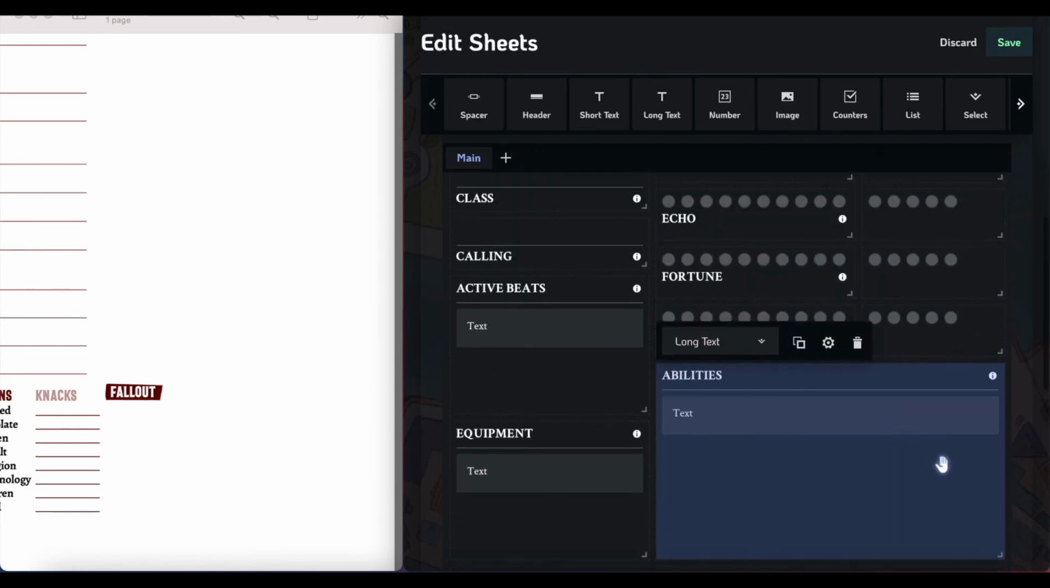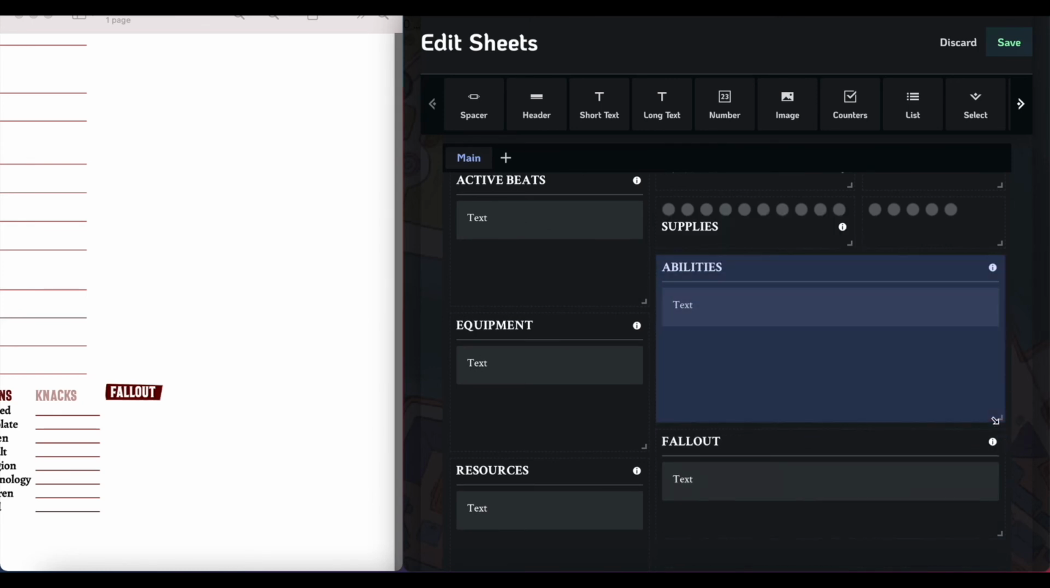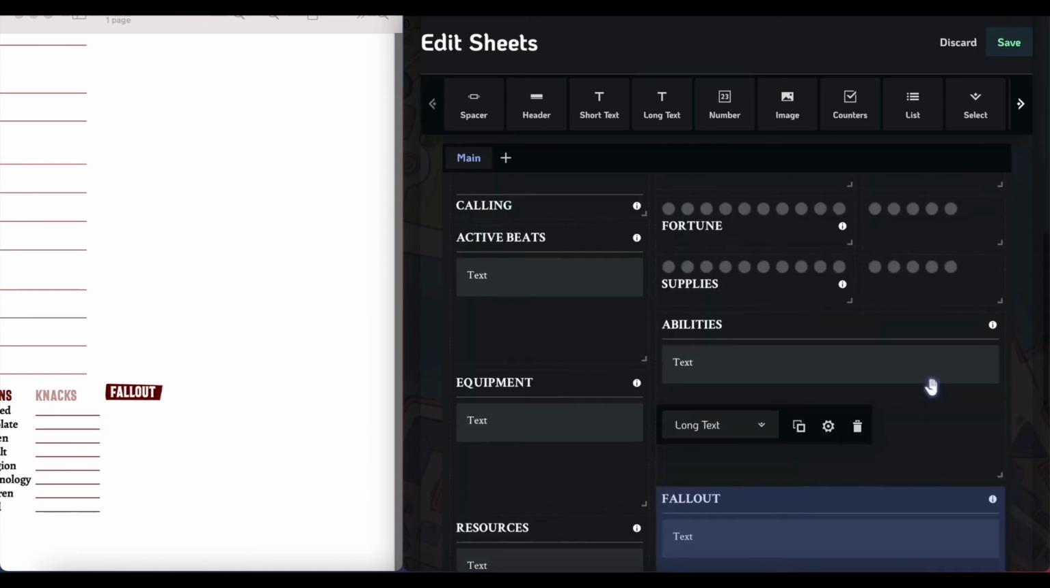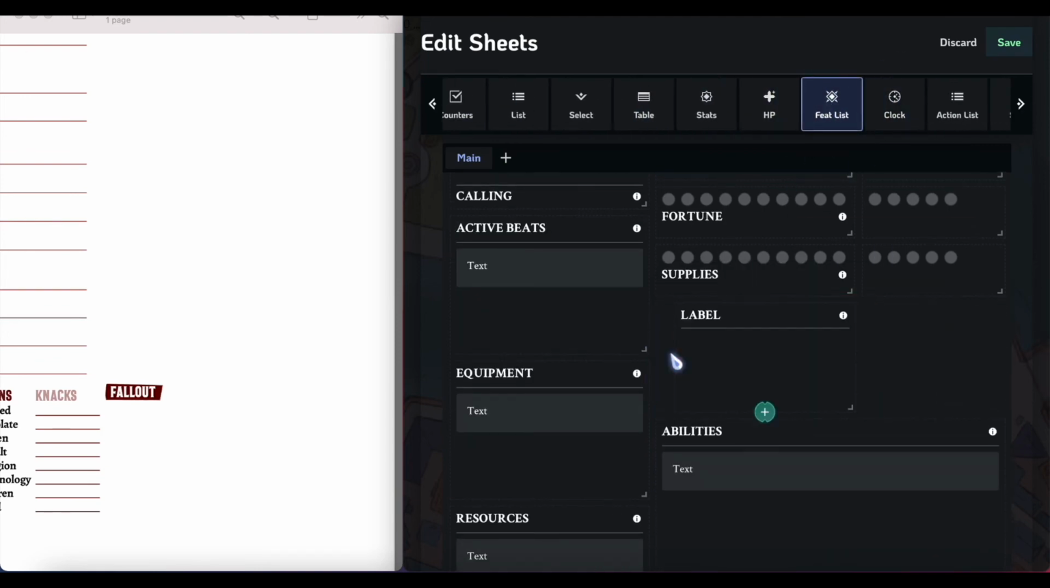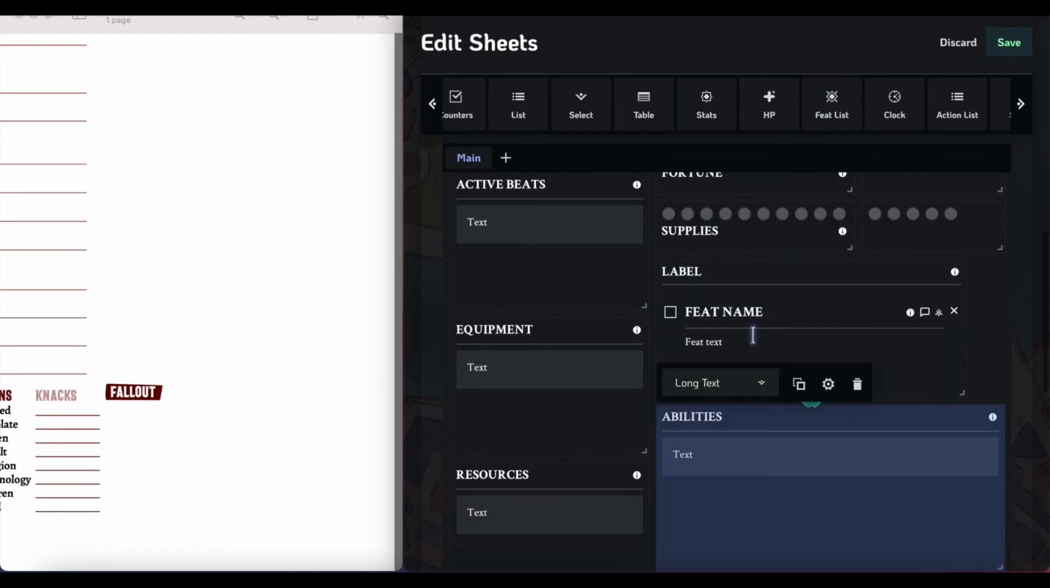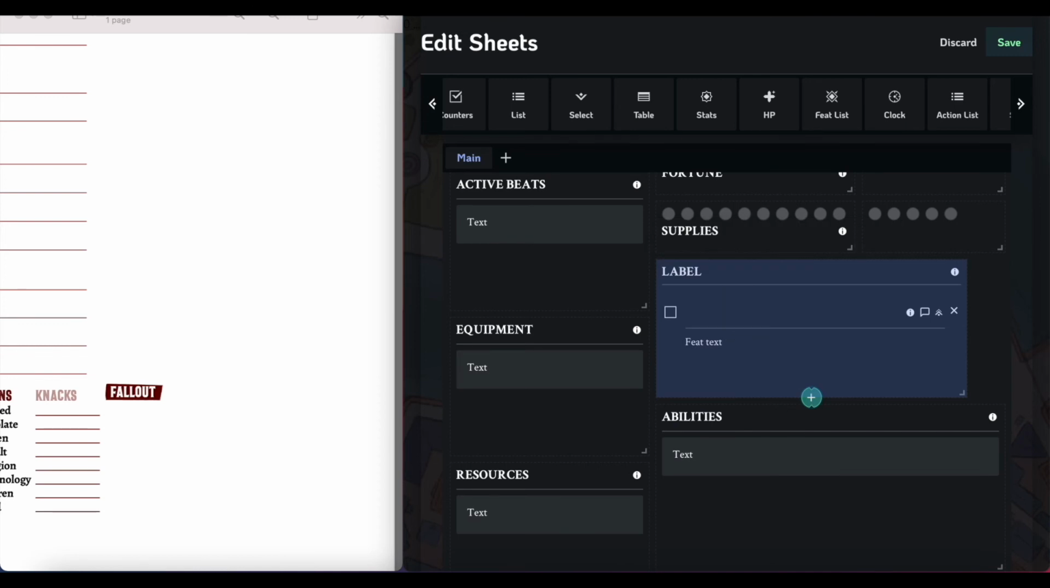If I wanted to, I could definitely get fancy with this and turn the abilities block into a feat list block. The feat list block is great for these specific kinds of things, where you have a bunch of different abilities. We use this in Blades in the Dark for specific feats. So I'm going to do "not to be trifled with," and you can say you can take on a small gang, but you count as a small gang.